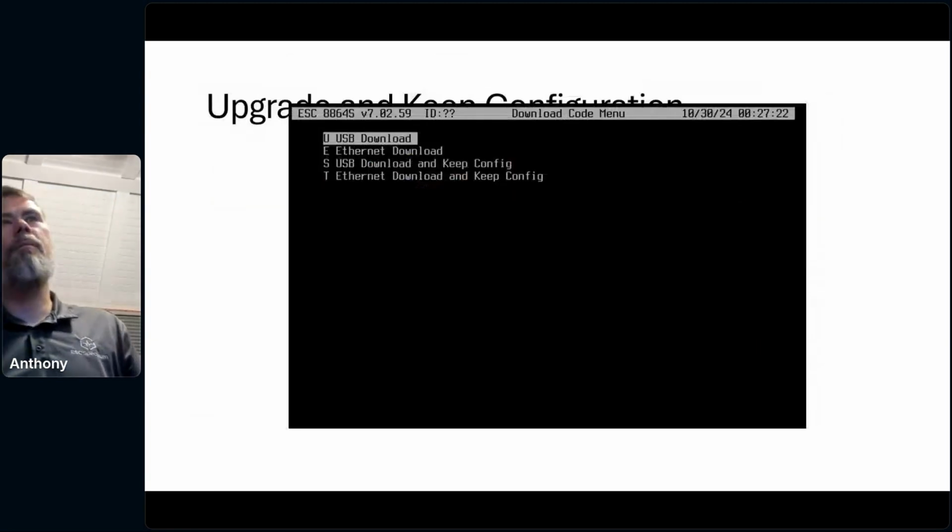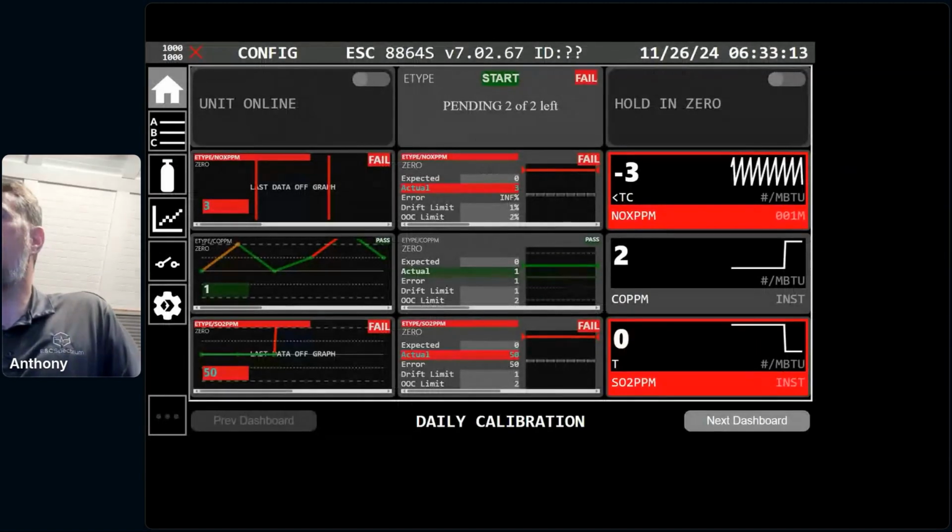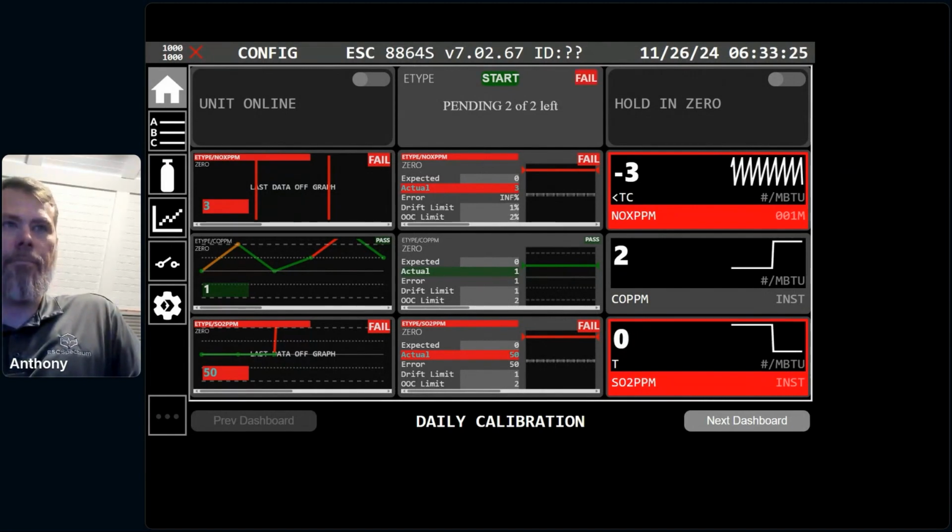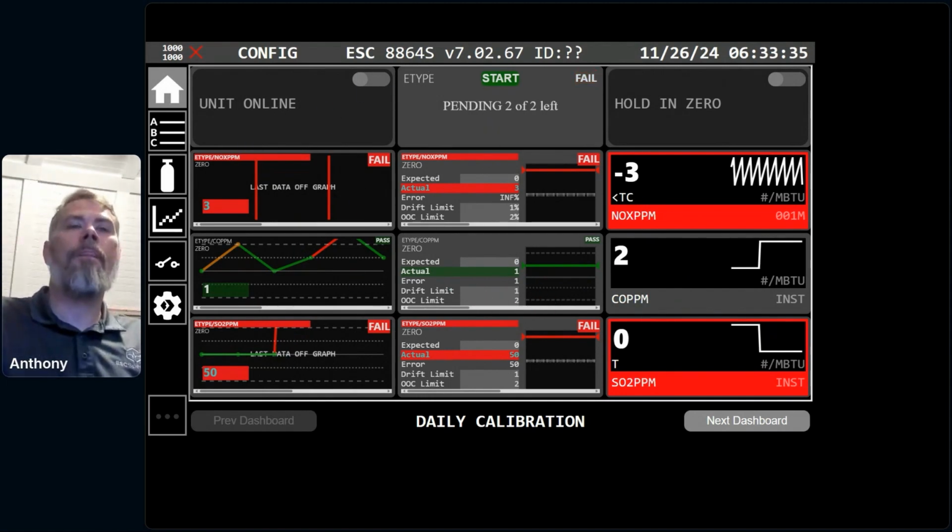Okay, upgrade and keep configuration. I think I lost my titles when I pasted from the other configuration. So I will show this. This is version 702.67, and I'm going to go ahead and upgrade that version. You can see that I've got my 702.73 in place. This is the view on the screen up here.